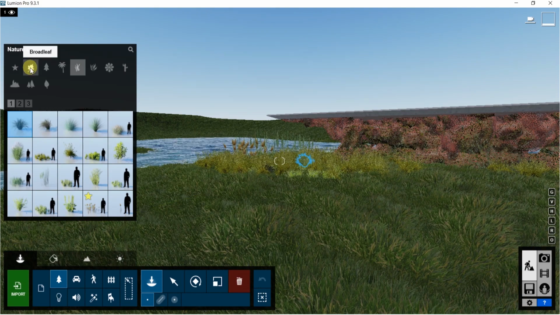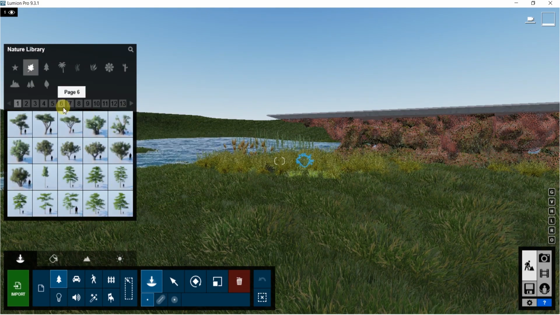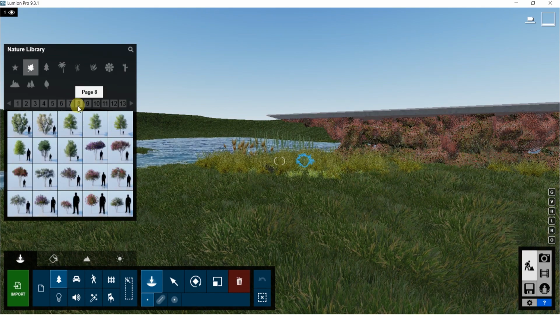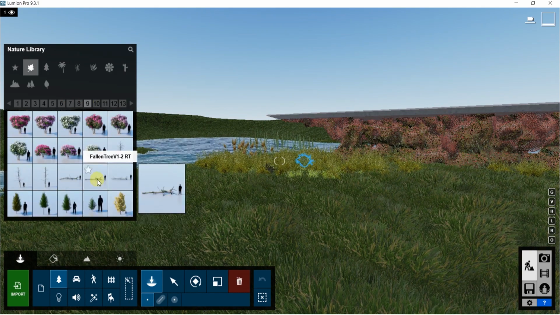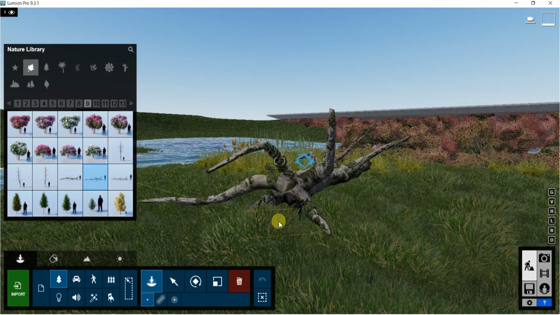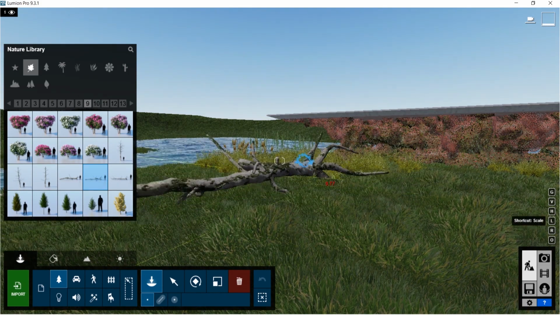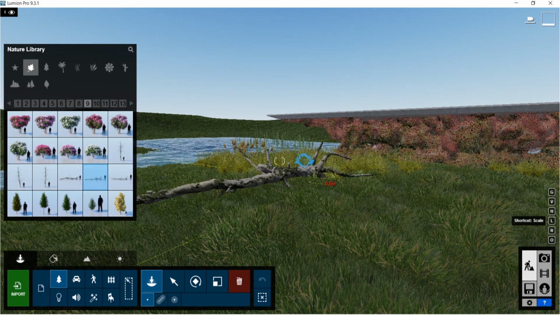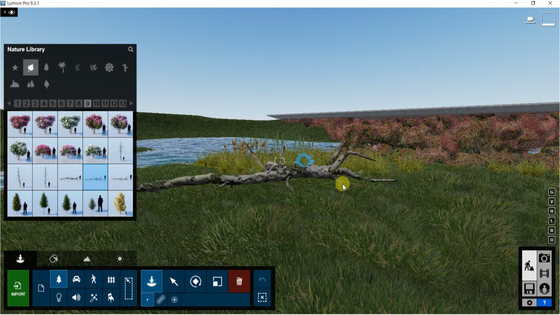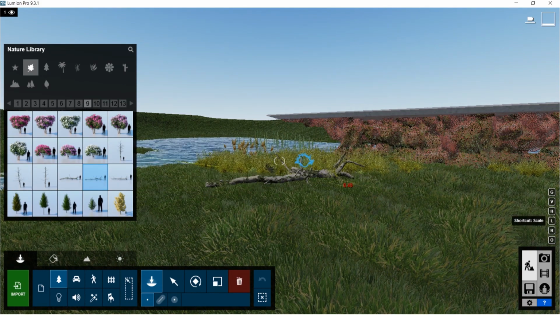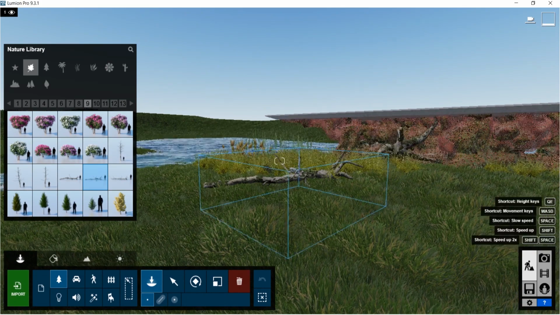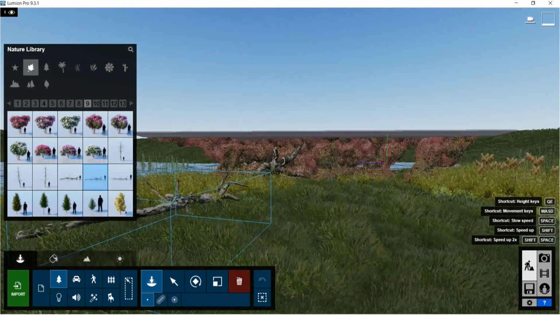Alright. Maybe we have a dead branch somewhere in here. If I can find him. And that's pretty big, so I'm going to rotate that around. And scale it down just a little bit. Just get a hint of something that was here. Just like so. It's looking pretty cool.